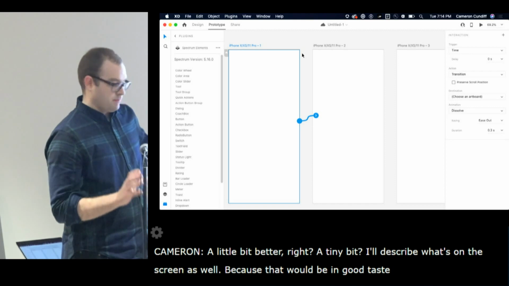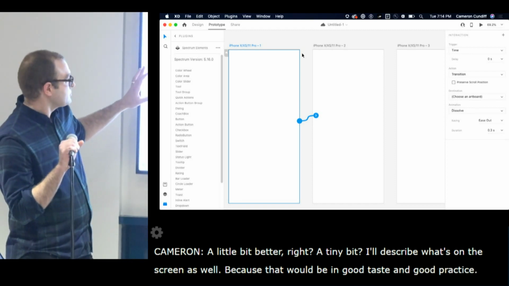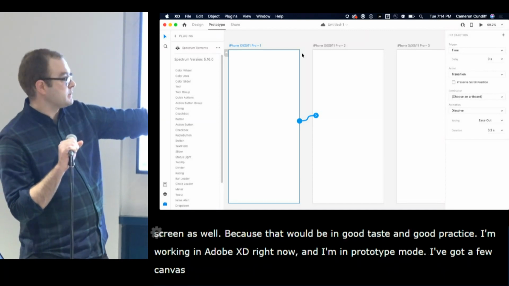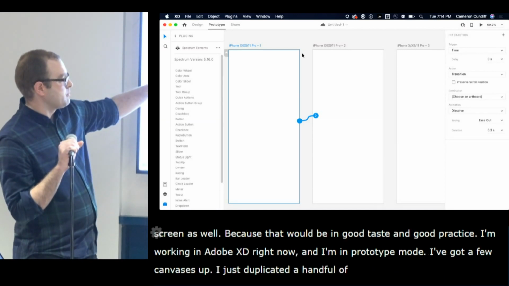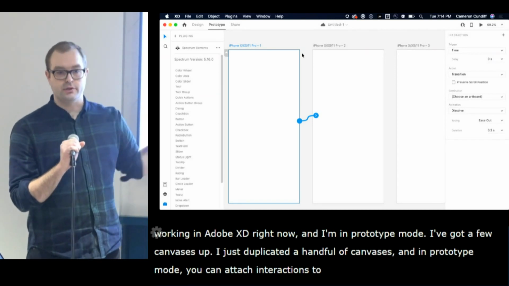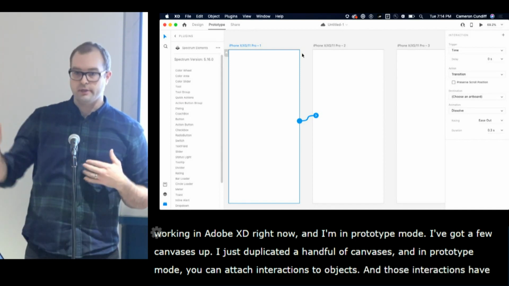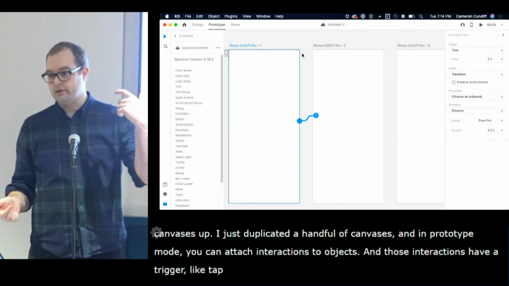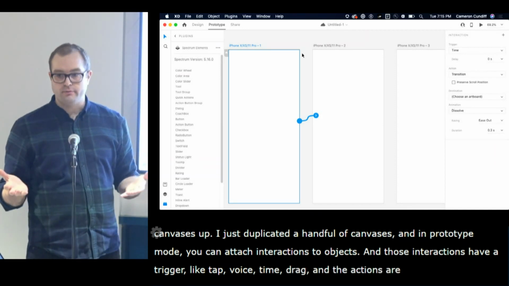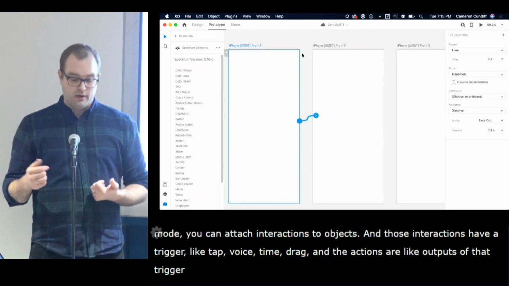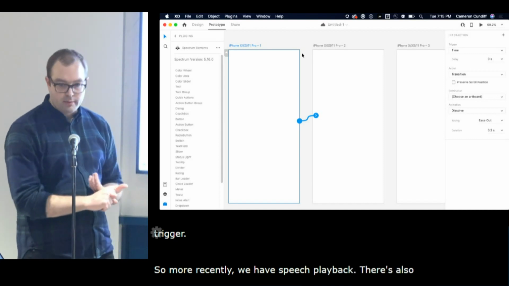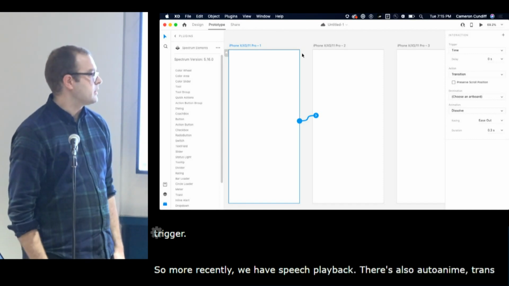I'll describe what's on the screen as well, because that would be in good taste and good practice. I'm working in Adobe XD right now, and I'm in prototype mode. I've got a few canvases up. I just duplicated a handful of canvases. And in prototype mode, you can attach interactions to objects. And those interactions have triggers, like tap, voice, time, drag, and the actions are like outputs of that trigger. So more recently, we have speech playback.